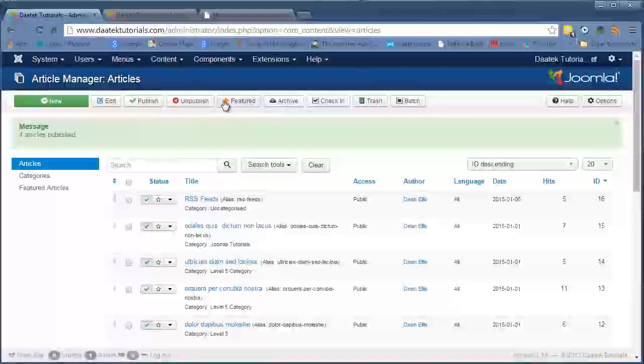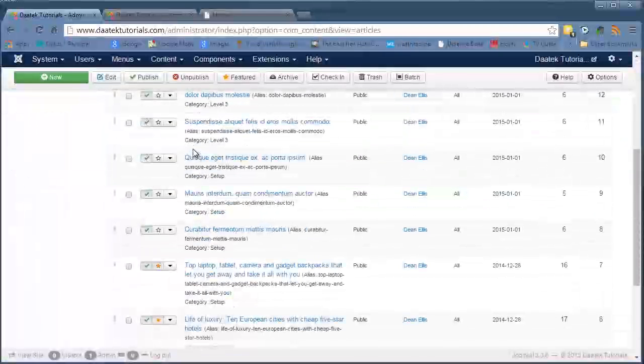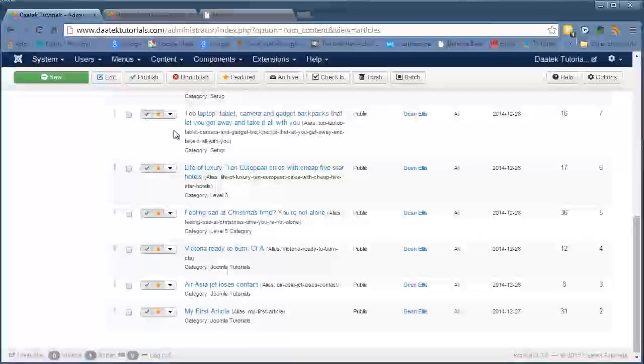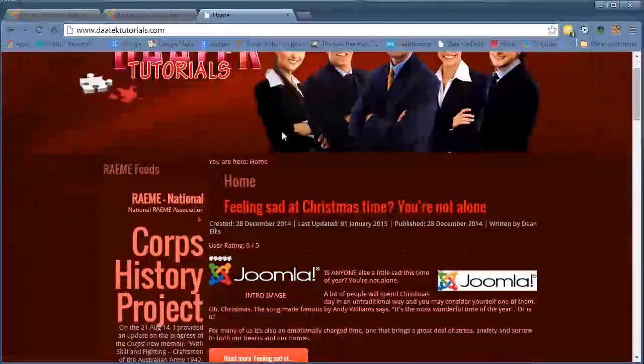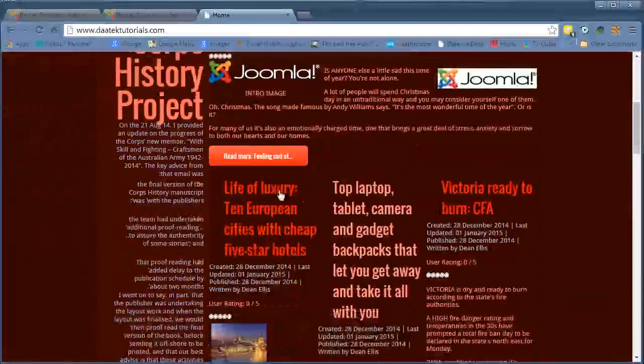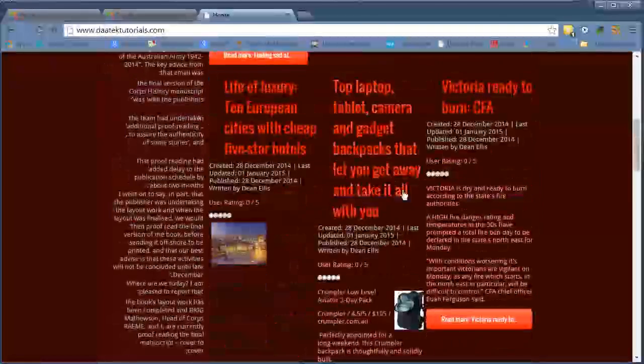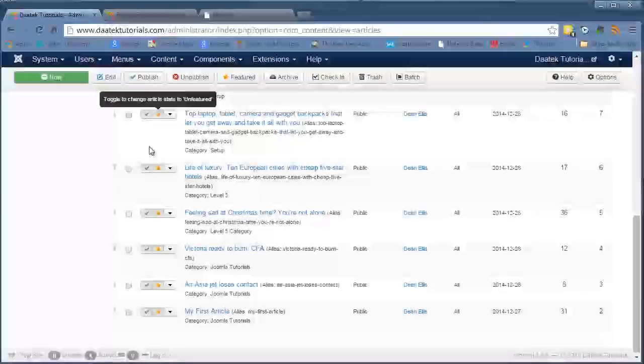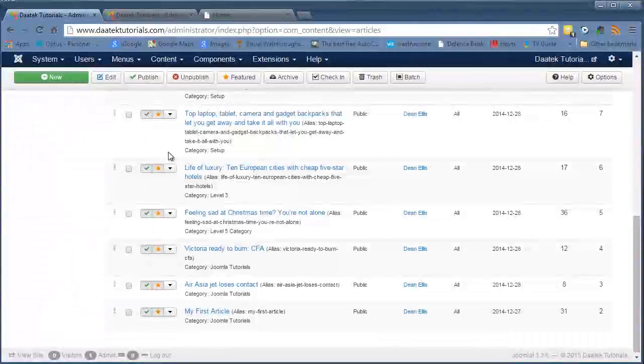Alright, the next button is your featured button. This is used if you have your home page set up for featured articles, which we do, and if you scroll down you can see the 6 articles here that are listed as featured articles. Now if we go to our home page, you'll notice that the articles that we have, one at the top, 2, 3, 4, 5, 6 articles, they denote the featured articles.